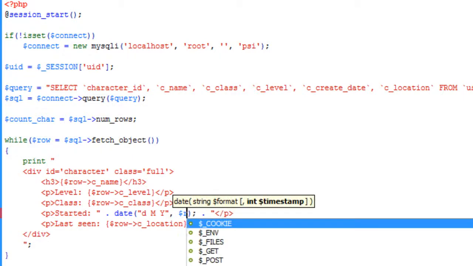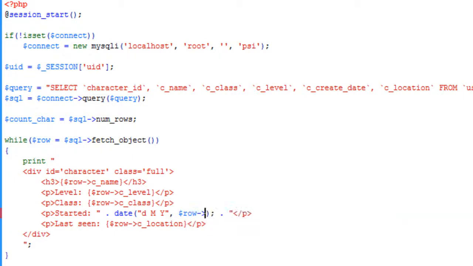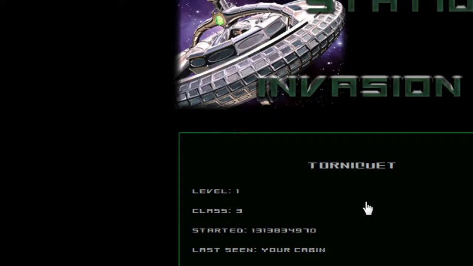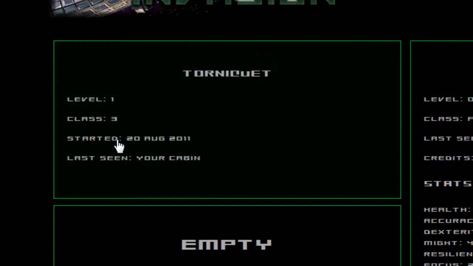After that we're going to put in our database variable to grab the timestamp of the start date. If we save this and refresh, you can see here it started on the 20th of August 2011.